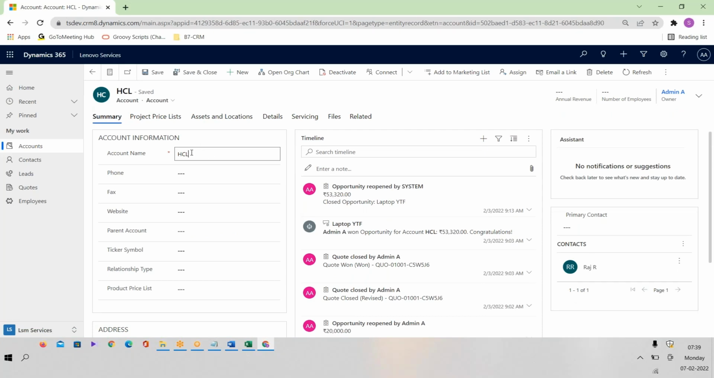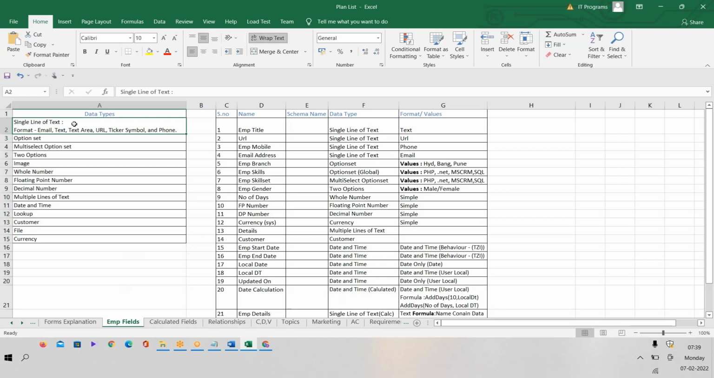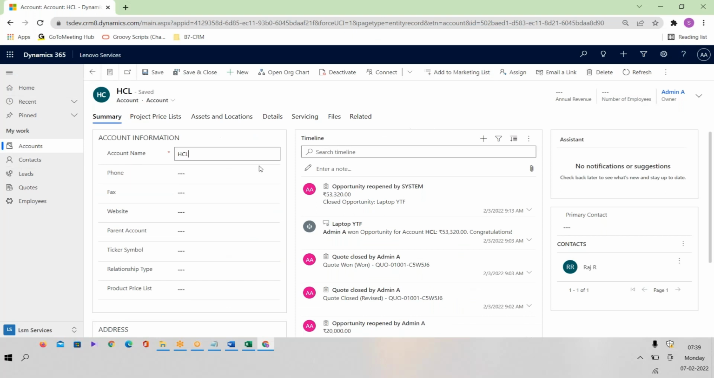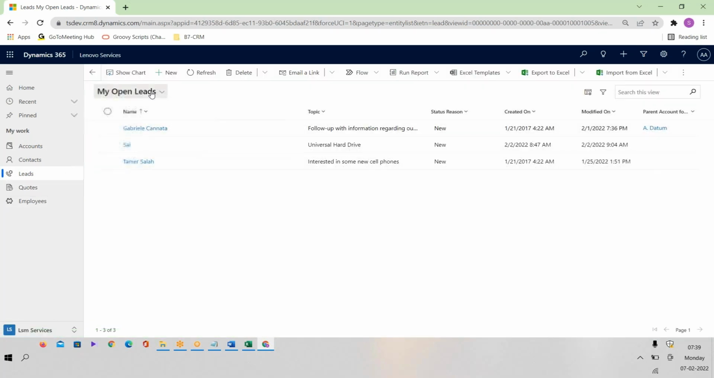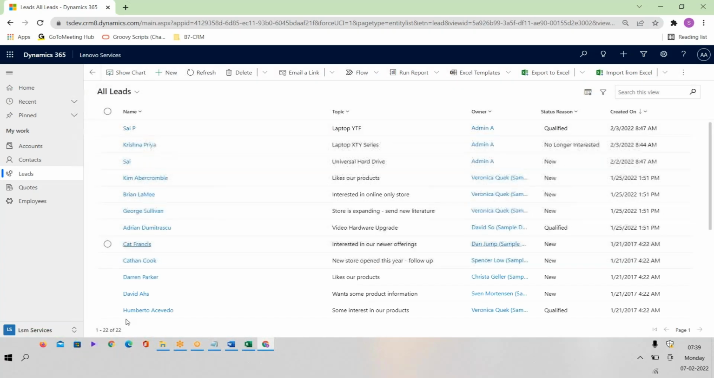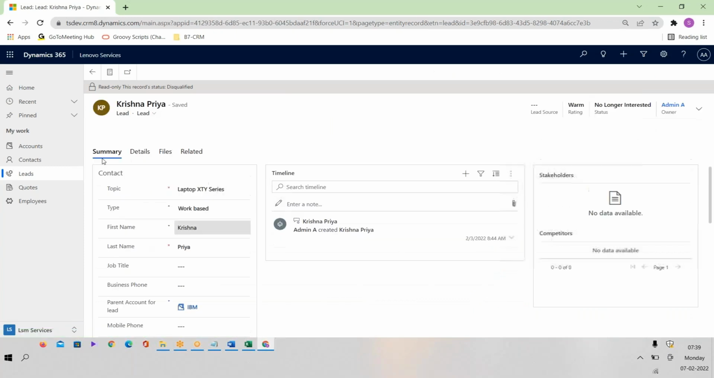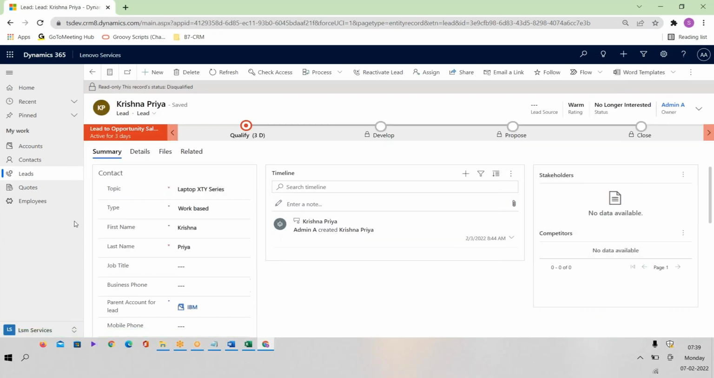Each field is having one data type. So the data types will be, as I told you here, single line of text, option set, like this. Based on our requirement, we will create the field and select which option. Suppose let us go one by one here. If you go for any entity, there will be records. If you go for leads, there will be 3 records. If you want all records, there are multiple records. So these all are records in a CRM, and each record is having the fields, and this is a form. So this is a lead form. In this lead form, we are having fields.